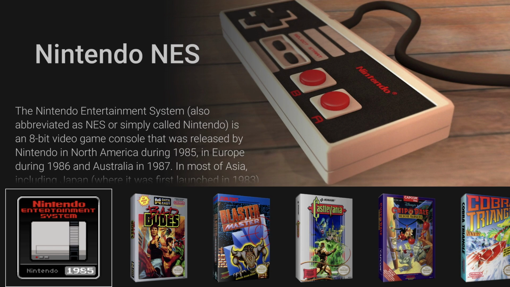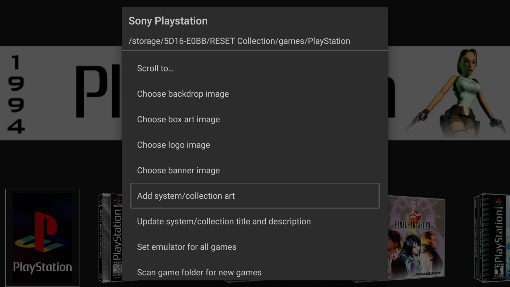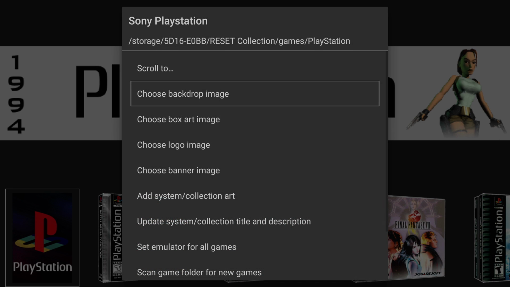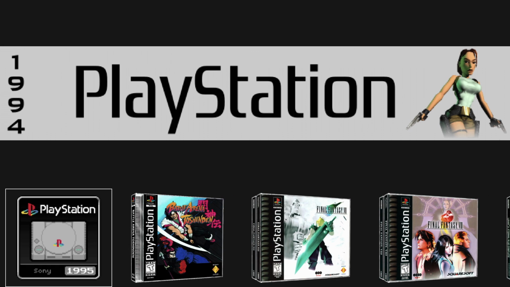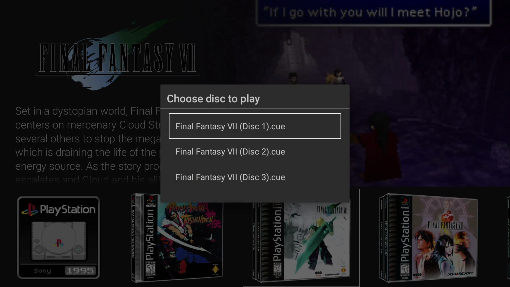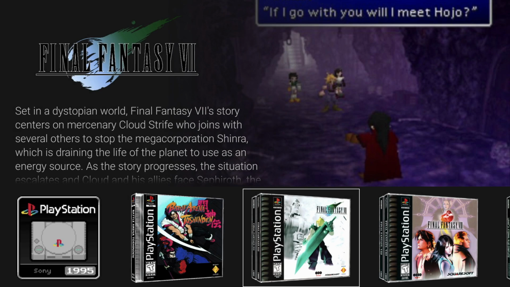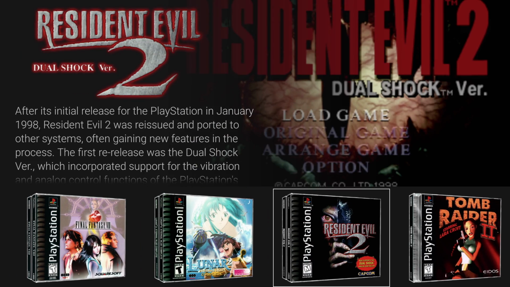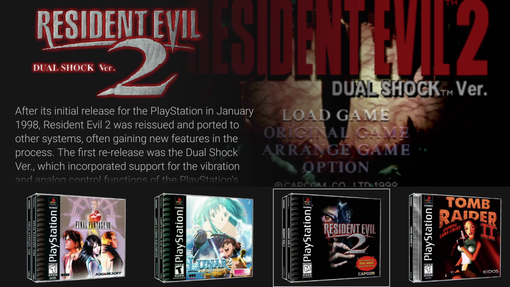All right, done downloading images for PlayStation, and we can see the system populated for PlayStation. And I want to make sure I get that nice looking box art in there for PlayStation. So let's select a game that's a multi-disc game. If you select a game that's a multi-disc game, you'll get to choose which disc you want to play. Now, I find that the best way to name your games with discs is to put the disk and the disk number in parentheses at the end of the game title in your file name.